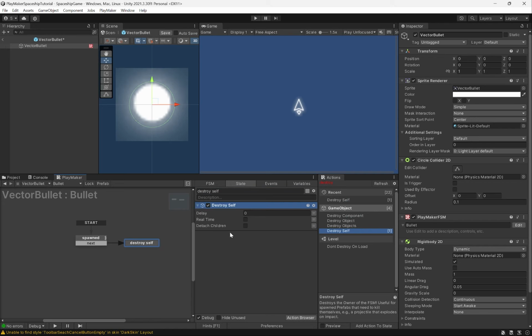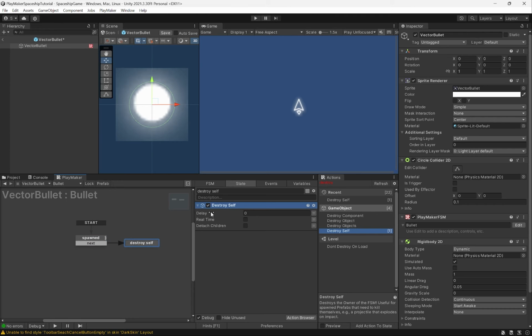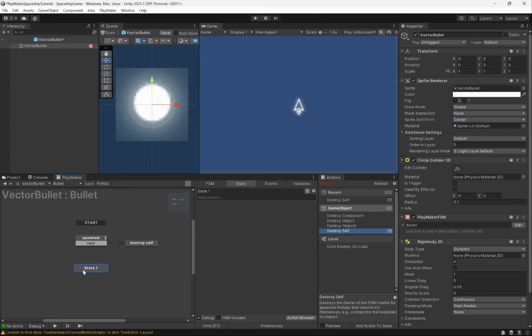Now, the reason I didn't just put in a destroy self over here with the timer on it is because we also want another state to send to this destroy self as well. So instead of making a couple of destroy self states, we're only making one that our spawned one can go to, but also another state that we can create over here that will also send to destroy self, which is hit object. Okay, so this is when the bullet actually hits something.